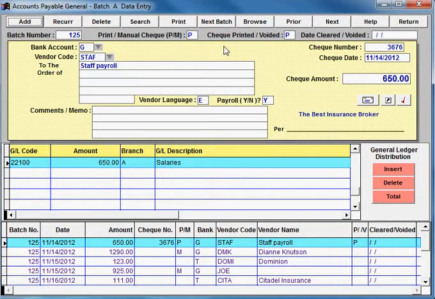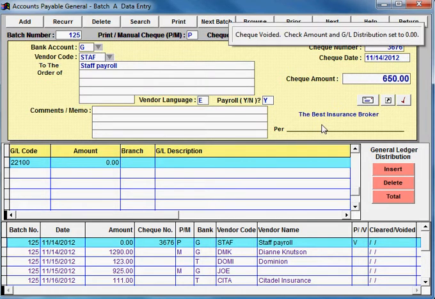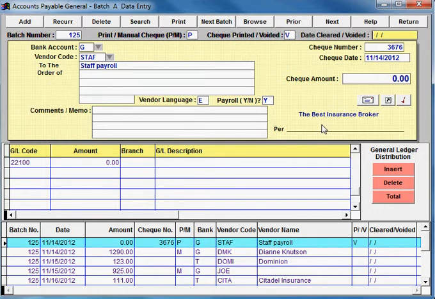And to void this check, we simply enter a V in the check printed voided field. And as you can see from the message, the check amount has been zeroed out, and now we just need a date for the void.